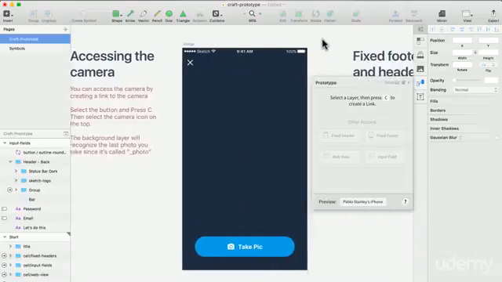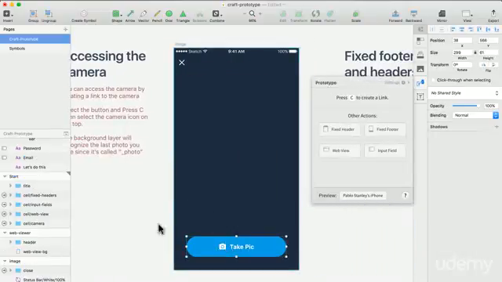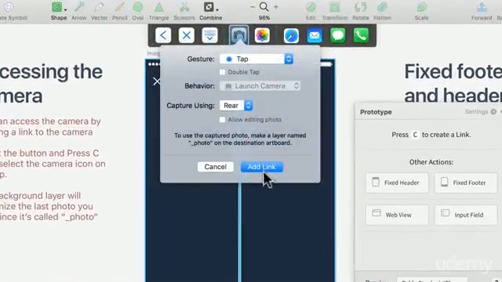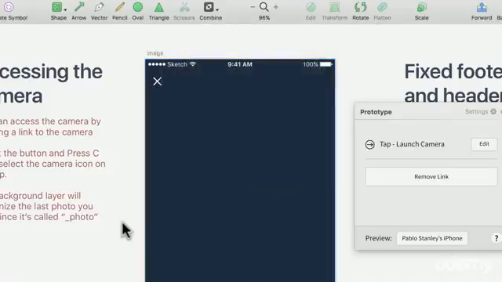So now let's test the camera. Yes, I'm going to be able to test the camera. So this guy, I'm going to add a link to it, and this link is going to be to the camera here, as you can see. And I'm going to add a link, and by default, I'm going to say, yeah, rear. And then I'm going to add that link.